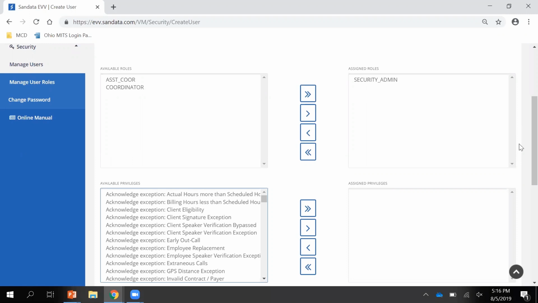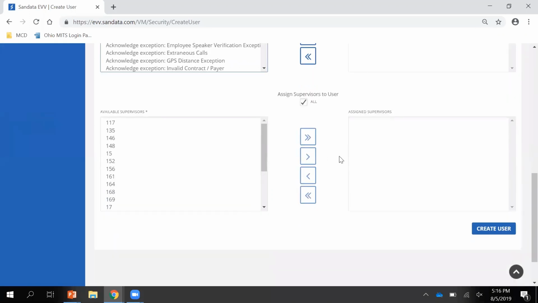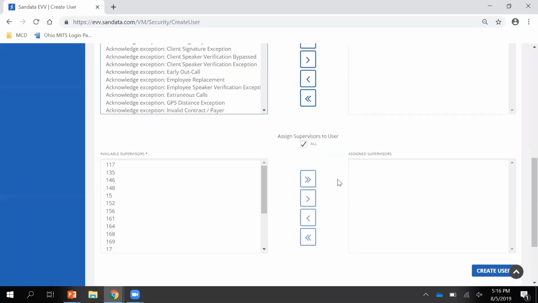So I'm going to go ahead and scroll further down so you can see what's remaining on the screen. And the only thing left on this screen is the supervisor section of the screen, which again is not part of the Ohio EVV program. So although in this test account we see some options here and there's a checkbox that says, yep, assigned to all, that supervisor functionality is not something that you would be using through the Ohio EVV program. So you can just skip it entirely.